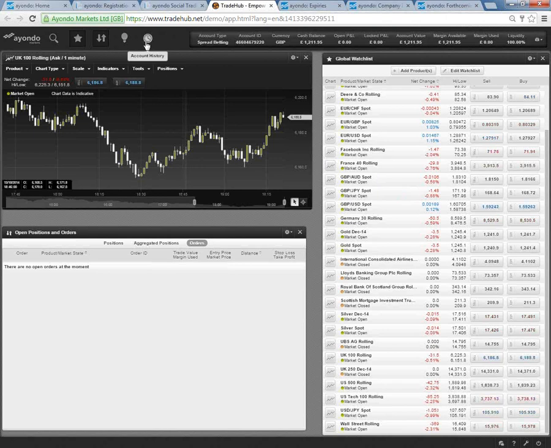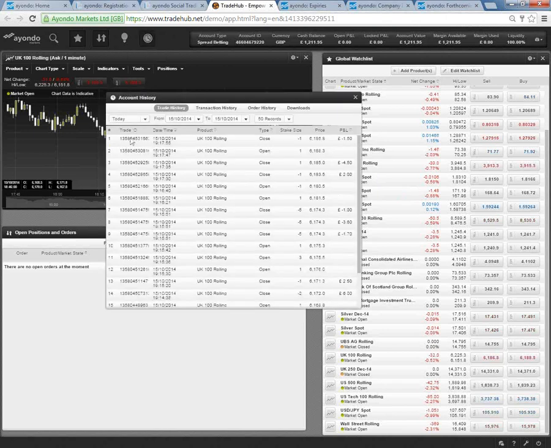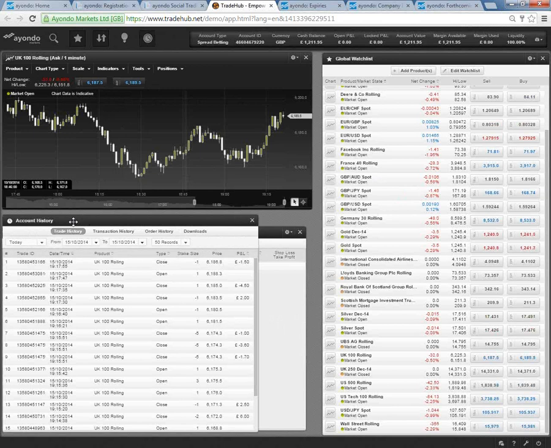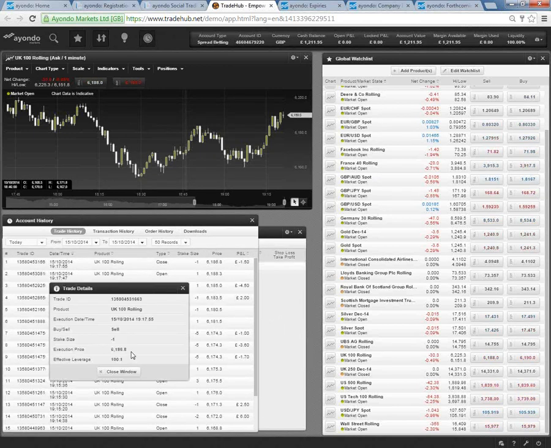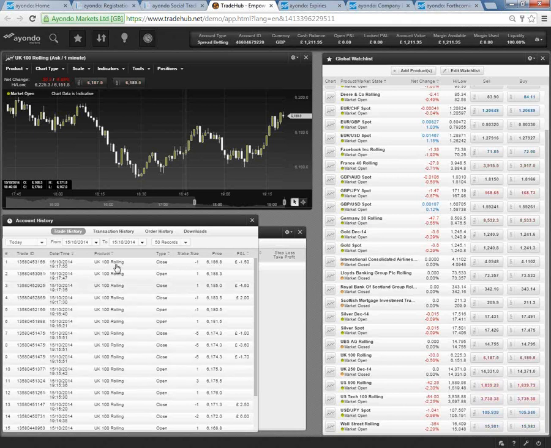Looking forward now to the account history. Simply select this. Up here we've got the trade history. So that will display any trades. Again, we can simply click in them. Gives you all the details of it, the trade ID, time it was executed, buy or sell, stake size, execution price, and leverage.